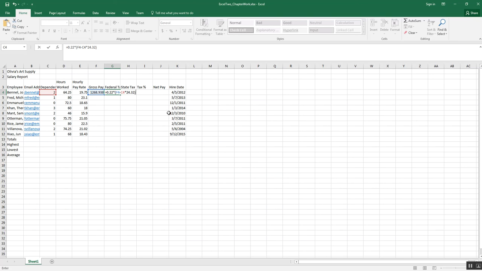I'm going to go ahead and press enter, and I should have 268.4655. Now, we're going to move to the next one. State tax is a little bit more simplistic. Equals 0.04 times gross pay. So gross pay is here, F4. We're basically just going to take a flat 4% for the state tax.